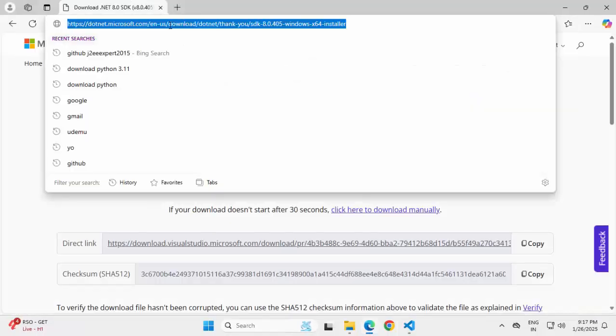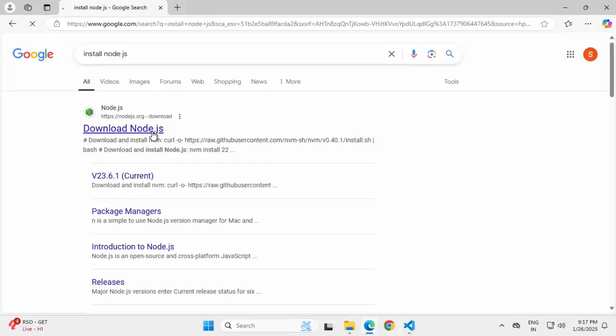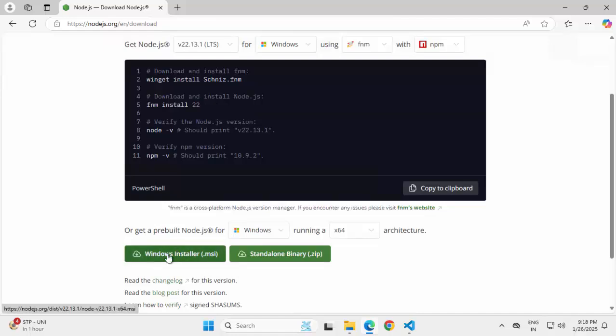We need to install Node.js as well. Searching for install Node.js, clicking on the first link available in the search result. So here it is showing the version for long-term support, and the OS is selected as Windows, which is fine for me. Scrolling down, clicking on this link, Windows installer .msi.